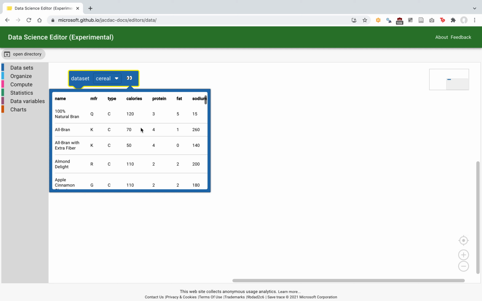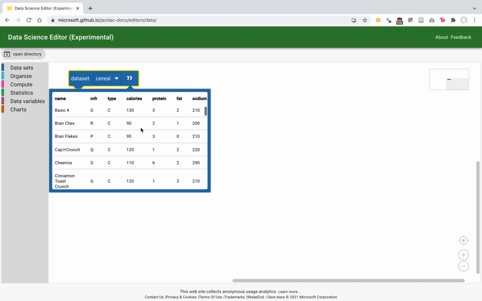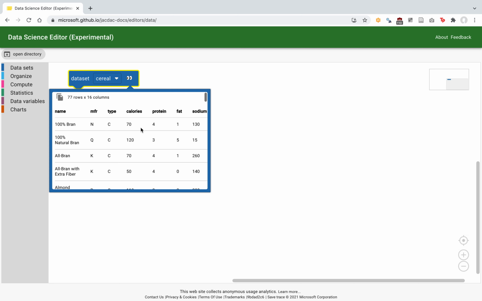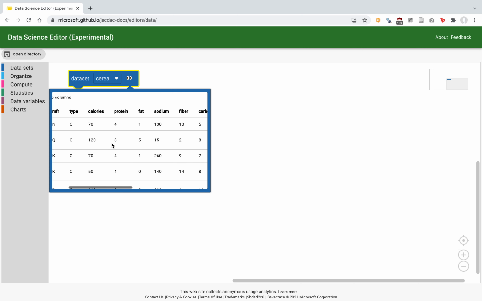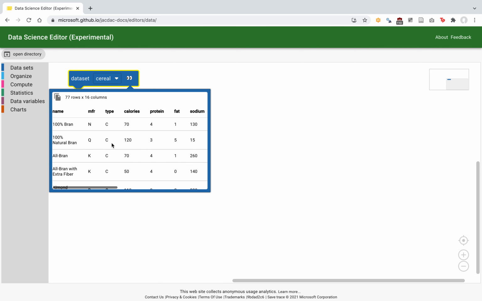Let's start with this dataset block. The dataset block allows us to select built-in datasets, including a dataset about cereal and another dataset about the body measurements of penguins. Let's take a look at the cereal dataset by clicking on this icon of eyes. So we can see that there are multiple rows to this data set, and each row describes one individual cereal, while the columns describe an attribute of that cereal.